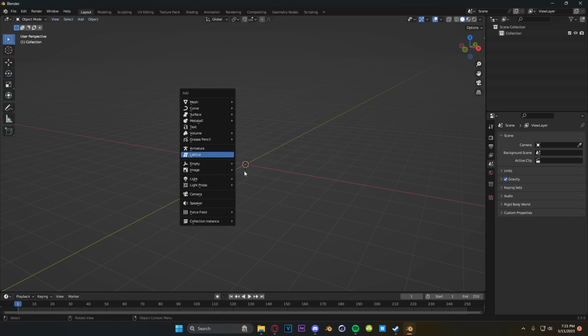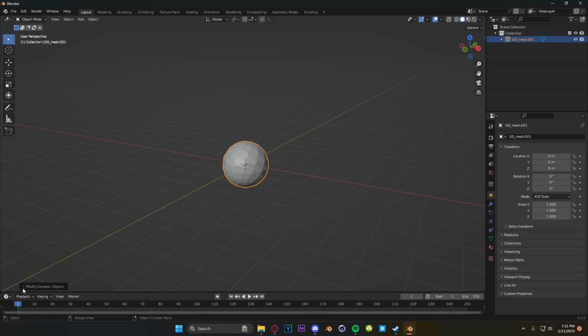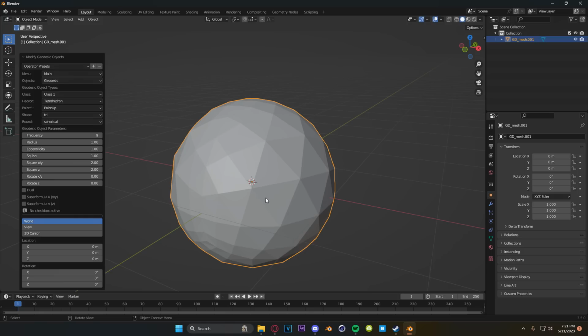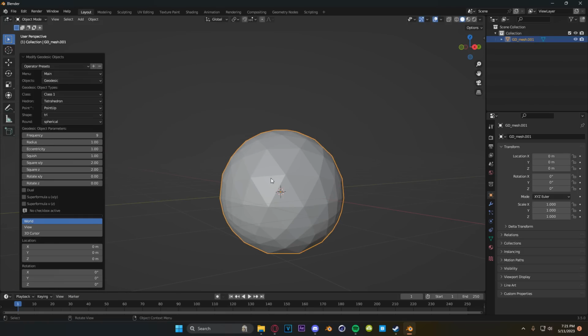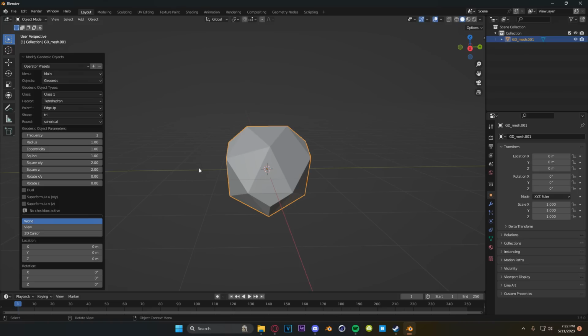If we were to spawn in some regular mesh, we could scroll all the way down here to geodesic dome. And if we open up this little menu on our bottom left, we have all of these options now. Now by default, I think this spawns in as a triangle, but I was already playing around a little bit. So you just up your frequency to get it to turn into a sphere. And since we're going for some abstract kind of mesh here, feel free to play around with some of these settings. So for me, these are the settings that I'm going to be using here.